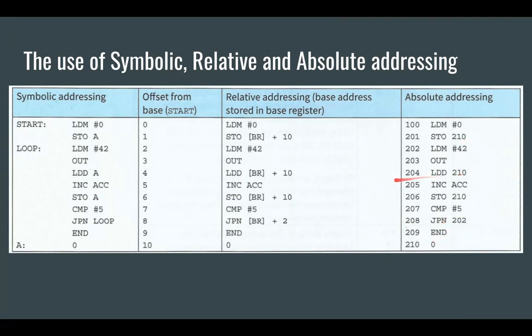So again, you can see where all of the instructions that use the base register plus 10 are now using the absolute value 210. And then in this other example, where we used the base register, which previously used the symbolic value, we now use the absolute value 202. So when it gets to here, if this is false, we jump to line 202 and we continue through that loop again. Okay, so those are a comparison of the three methods: symbolic, relative, and absolute addressing.